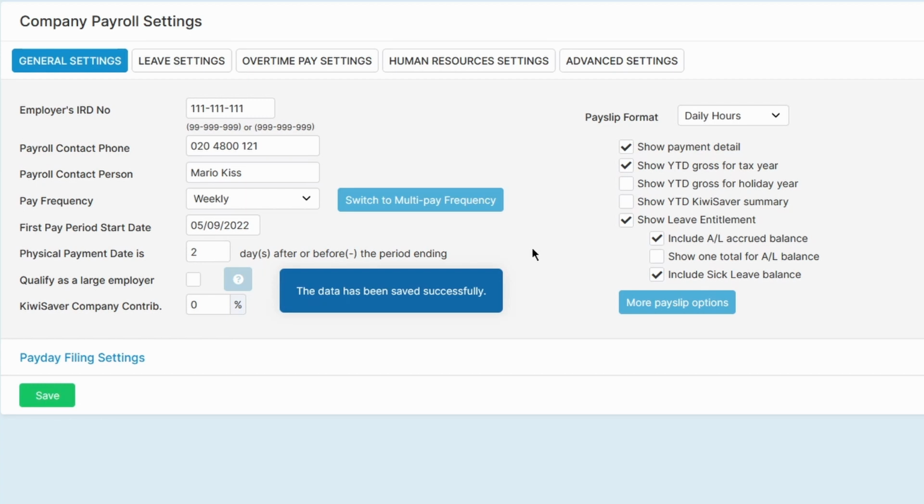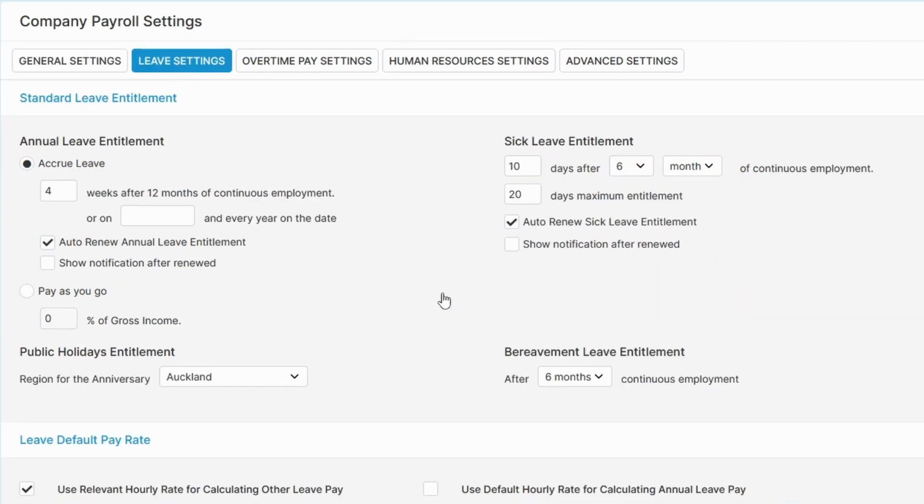Let's have a quick look at the leave settings together. This section can be quite overwhelming, so let's keep it simple by breaking it down into 2 quick and easy questions. Firstly, do you mostly employ casual staff? If the answer is yes, then tick the box Pay as you go, as this will ensure that all new employees are set up within the system by default as a casual employee. This can also be changed on the individual employee level.